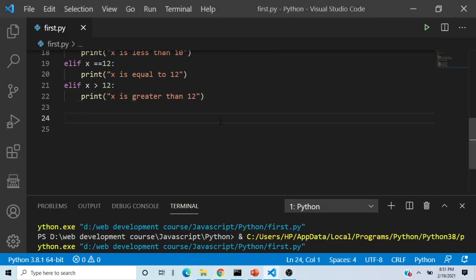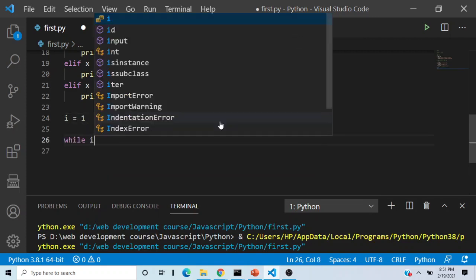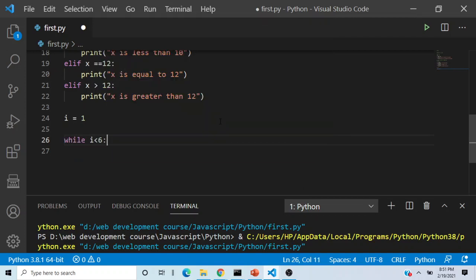Now let's see what a while loop is. With the while loop, we can execute a set of statements as long as a condition is true. Suppose I create a variable called i, and that is equal to 1, and I will write while i is less than 6, colon. Remember, as I previously said, after every condition and after every loop, we have to write the colon, and after that we have to put the indentation.